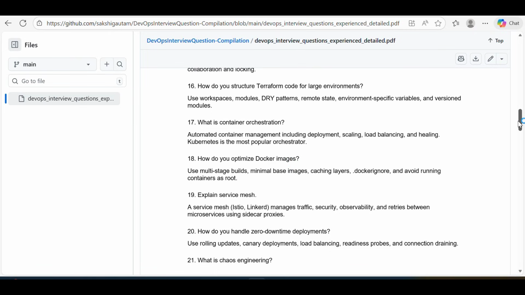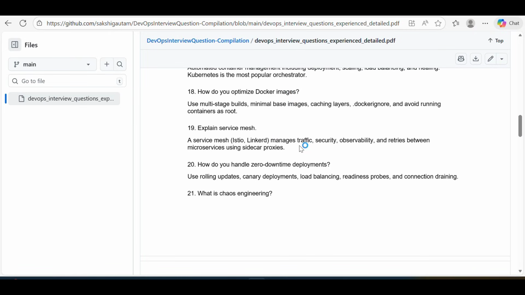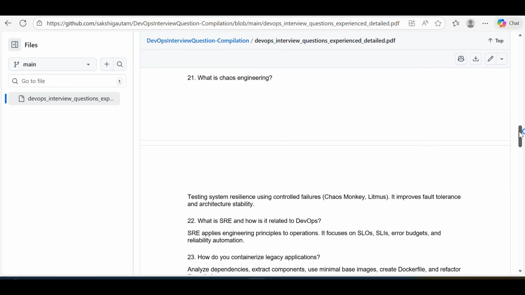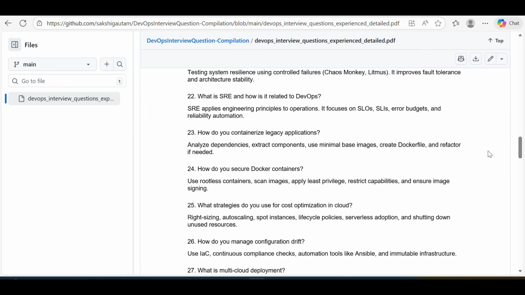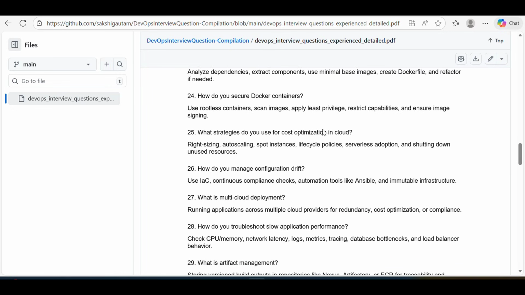So, this answer has been given. Explain service mesh. What is service mesh? We will need a detailed video on service mesh, so I'll plan that. How do you handle zero downtime deployment? What is chaos engineering? Then, what is SRE and how is it related to DevOps? How do you containerize a legacy application? How do you secure Docker containers? Then, what strategies do you use for cost optimization in cloud?